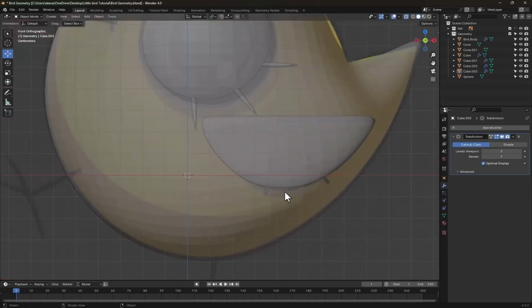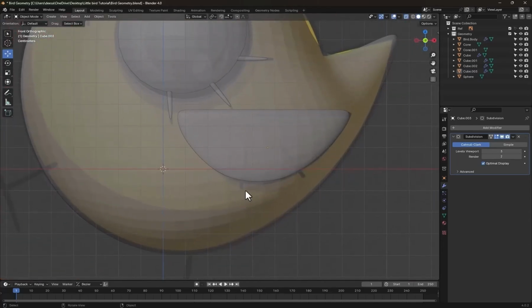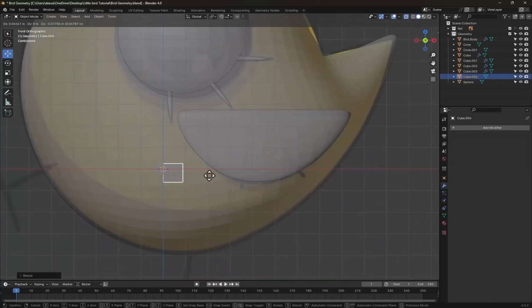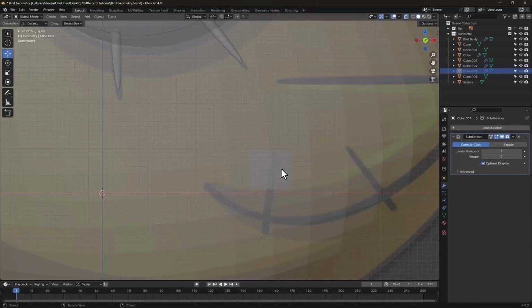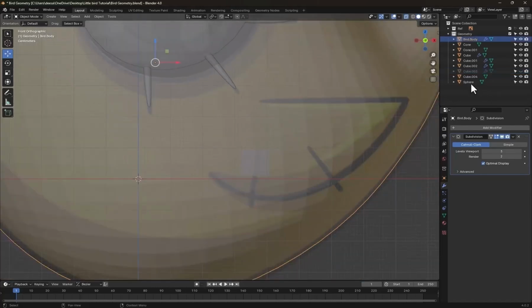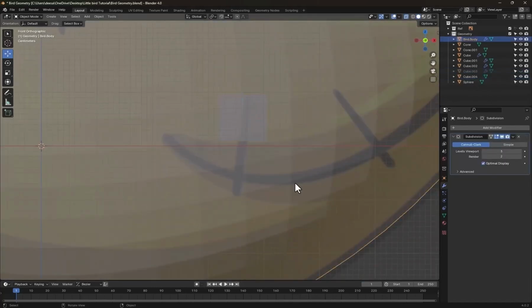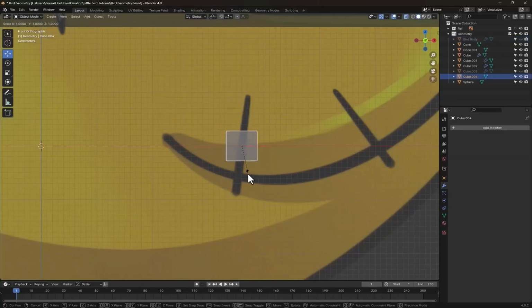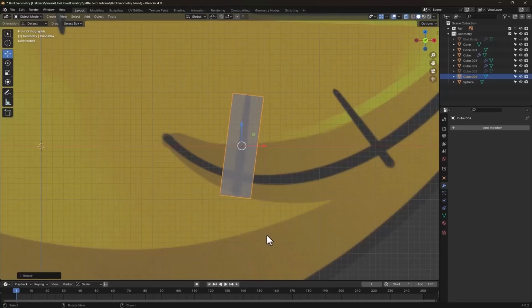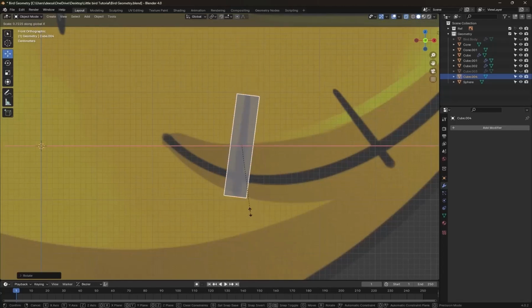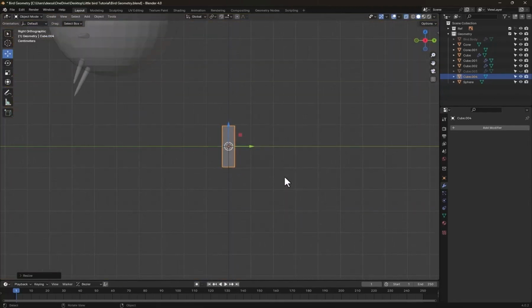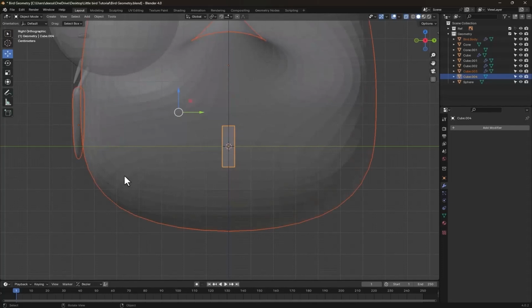Cool. Now let's make these small pieces of feathers. Press Shift A, go to Mesh and select Cube. You can hide objects by pressing H. And again H to hide. Scale it along the Z-axis. Rotate it. Scale it along the X-axis. Now press Alt-H to unhide all of this.